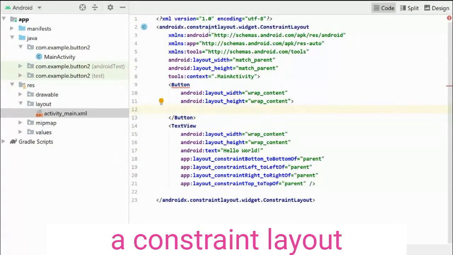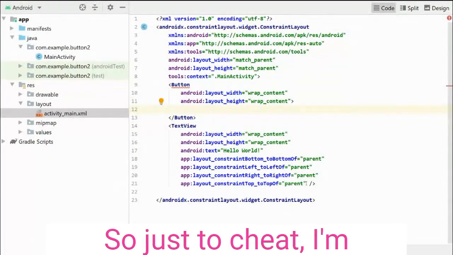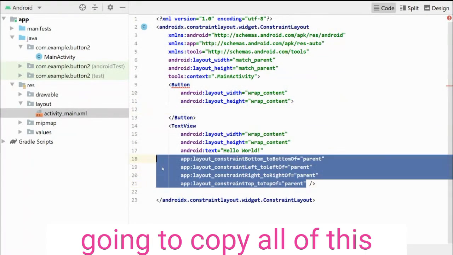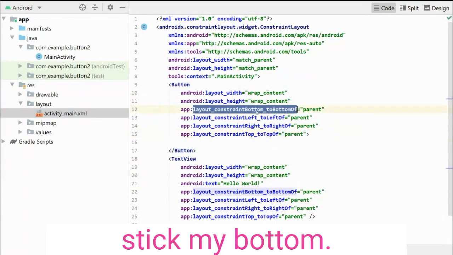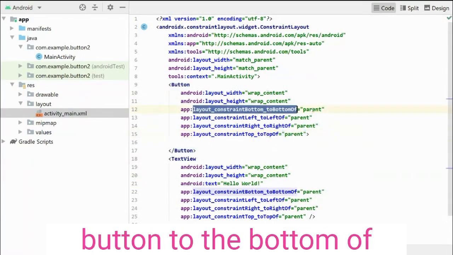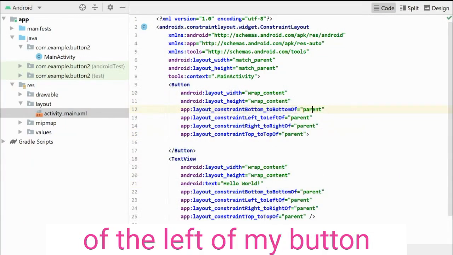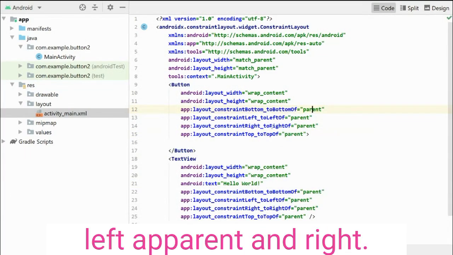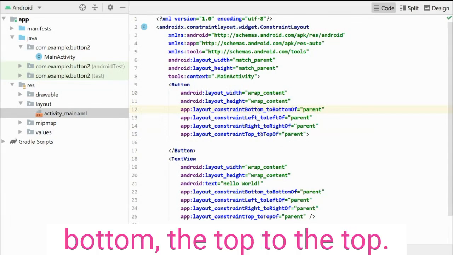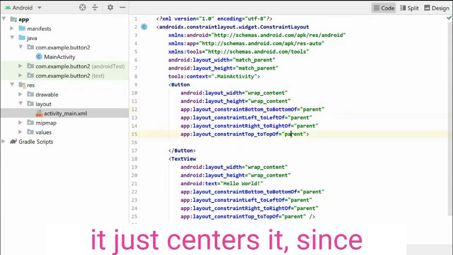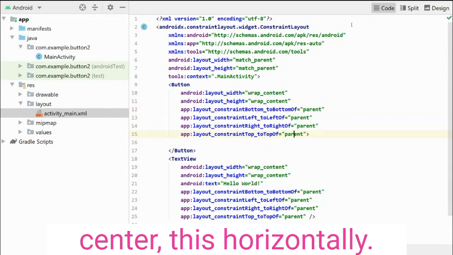Because we're doing a constraint layout, you're required to do at least one left and right and at least one top and bottom. So just to cheat, I'm going to copy all of this and paste it up here. So now I'm saying stick the bottom of the button to the bottom of parent. Take the left of my button and connect it to the left of parent, and right and so forth. That's silly because I'm connecting the bottom to the bottom, the top to the top. What that really does is it just centers it. Since I'm connecting it to the parent, it basically says center this vertically, center this horizontally.